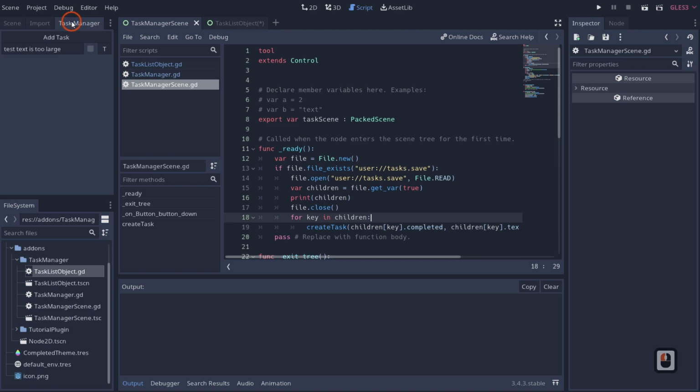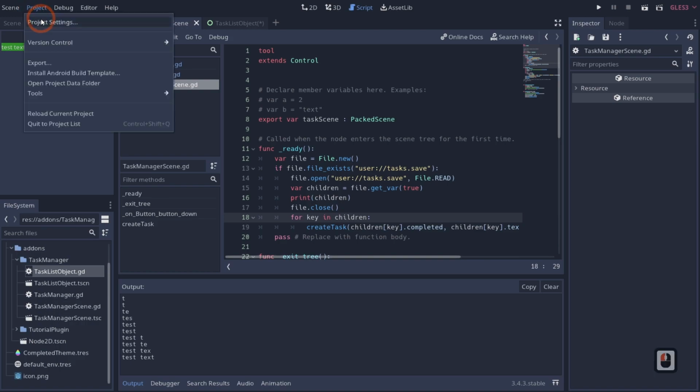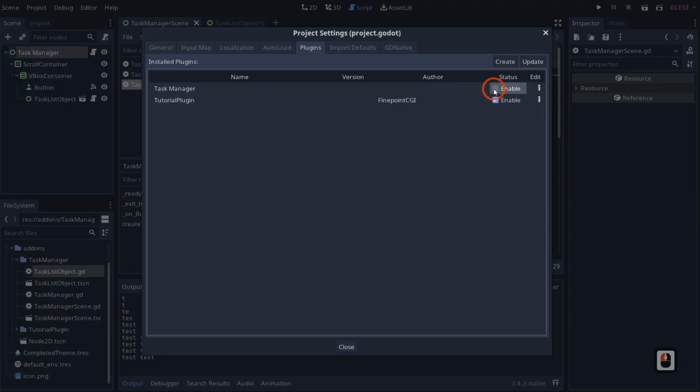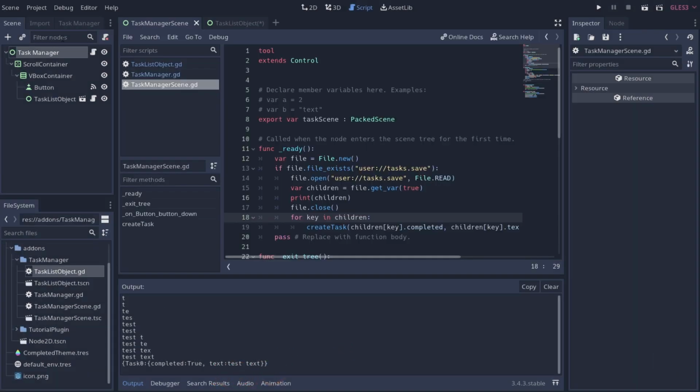So we'll go ahead and go to our task manager, set our first value. So we'll say test text, and we'll go ahead and set that to completed. We'll go to project settings. We'll disable our task manager, re-enable it. And you'll see that we haven't gotten any errors or anything. We go back to our task manager, and there is our completed test text with our value.